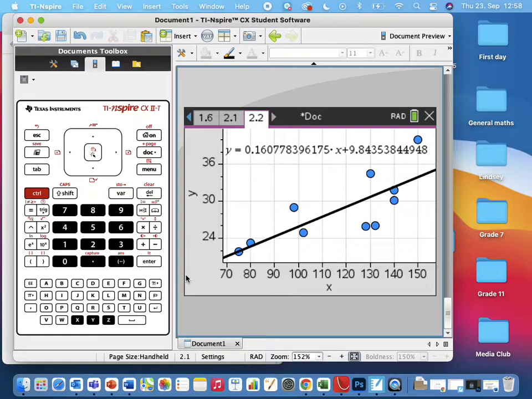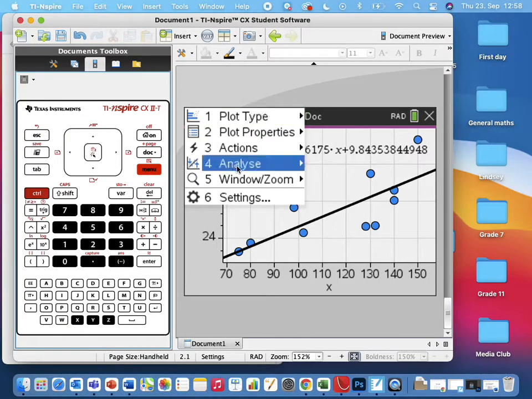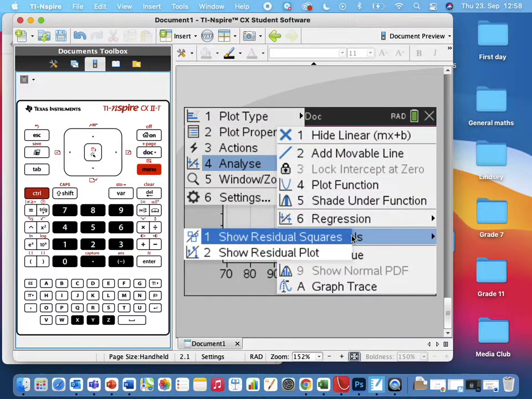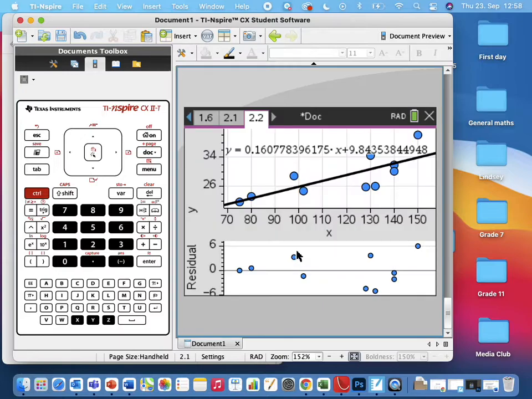One final thing we can do on here, which isn't part of the question, is menu, analyze the residuals. And if we show the residual plot, we can also see over what particular x values the line might be even more reliable. Can you see for lower values, the residuals aren't too far away, but then when you get to the higher values of x, they seem to bounce up and down, don't they? So that's also a measure of reliability, looking at the residuals. So now let's look at this a slightly different way.